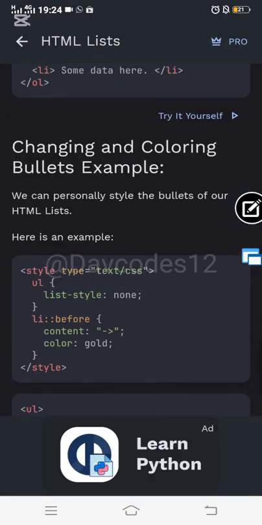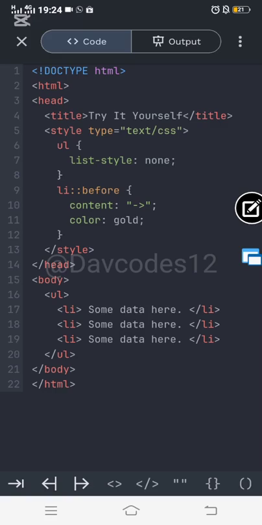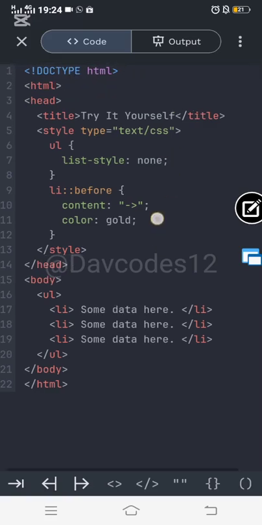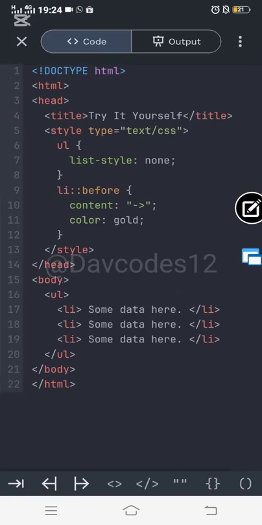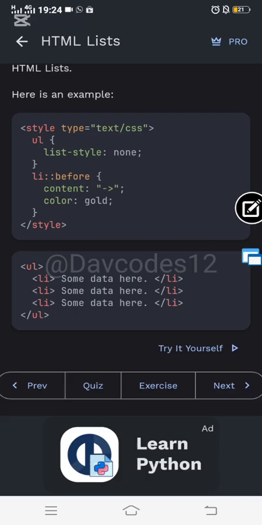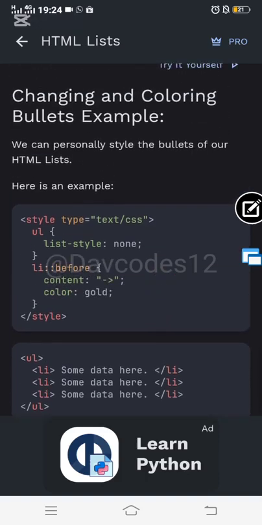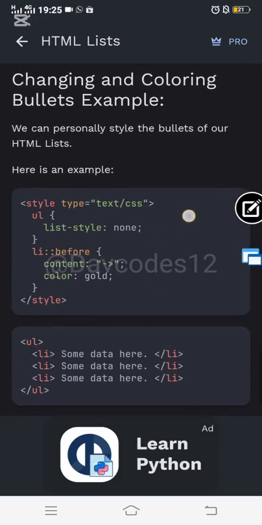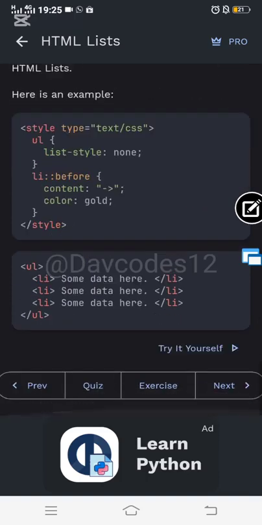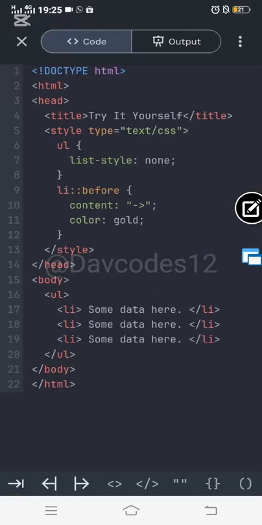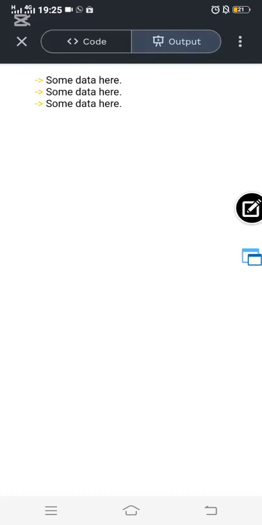So this is the last one. Let's check this. This one too is CSS actually. Before, let me just go back. You can personally style the bullets of your HTML list. Personally style the bullets.